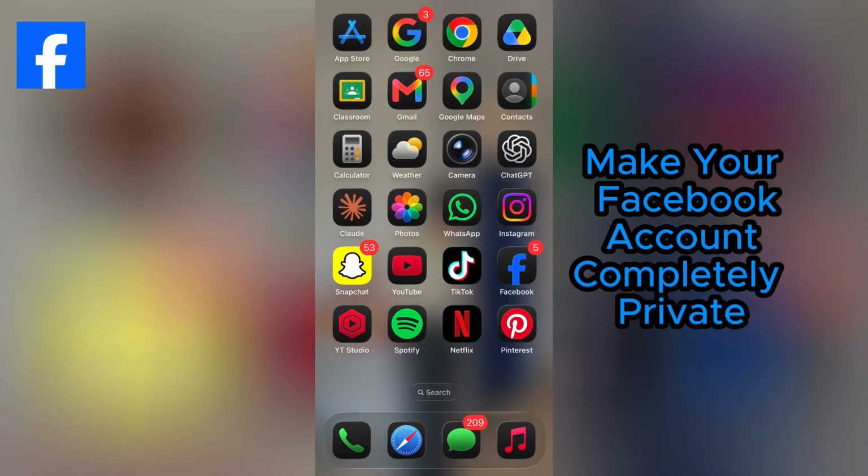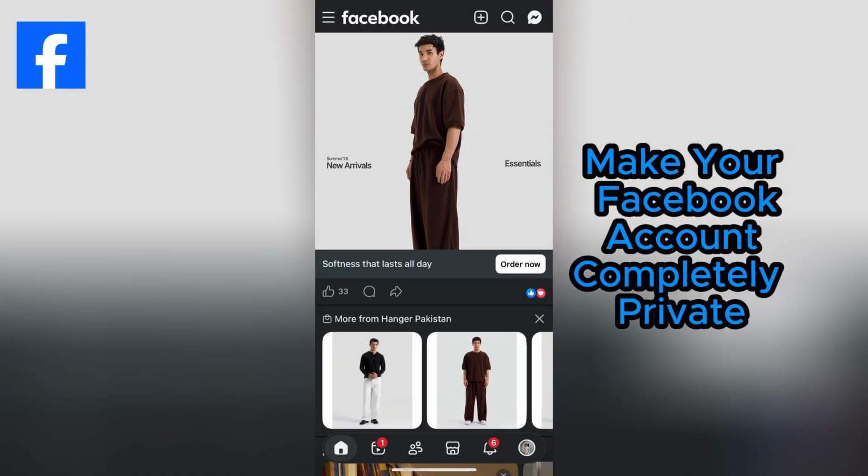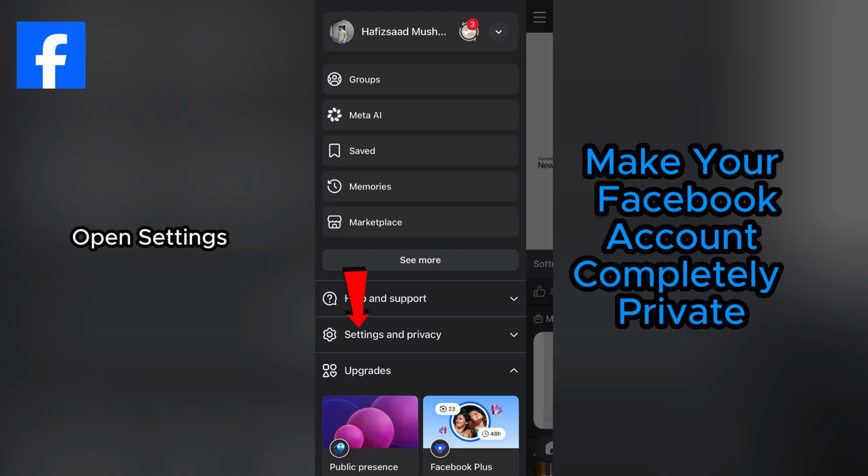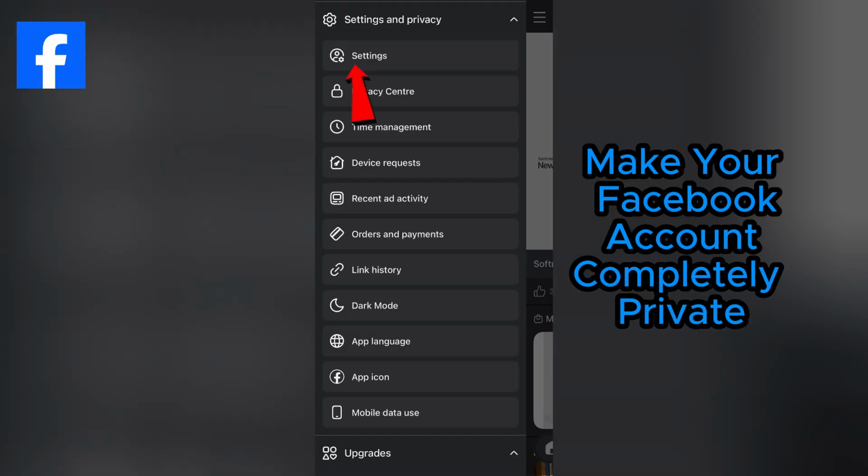First, unlock your phone and open the Facebook app. Make sure you're signed in to the account you want to make private. Now, tap the three horizontal lines in the top left corner. From the menu, tap Settings and Privacy, then select Settings.